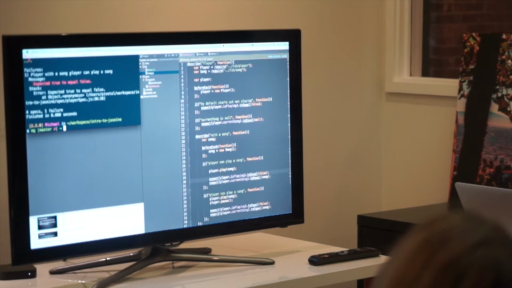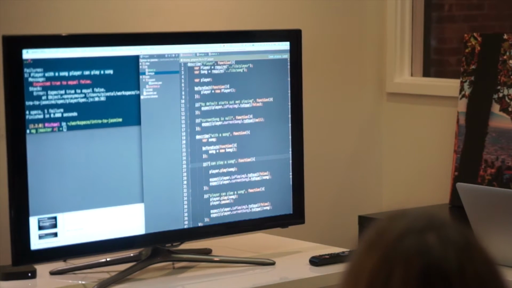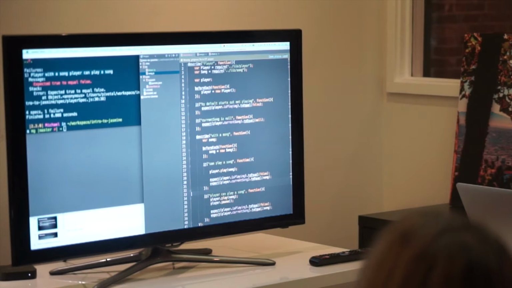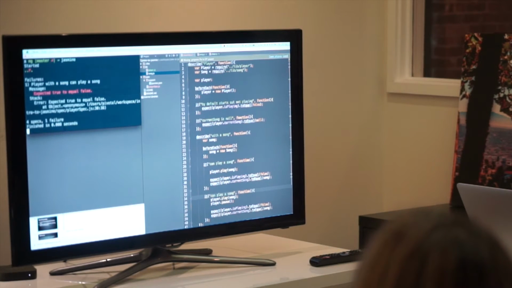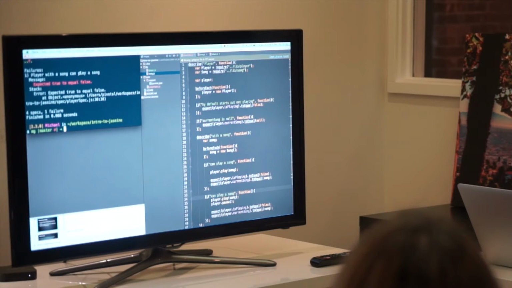Player with a song, player can play a song message. So it doesn't necessarily read like English, but I think I can make it read like English by doing this. And then if that fails, player with a song can play a song. So one of my goals as I write these nested contexts is I want them to read like English language sentences. Because when the test fails, I want to be like, oh, what is the state of the world? What story is being told here?